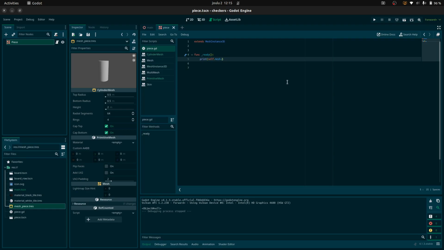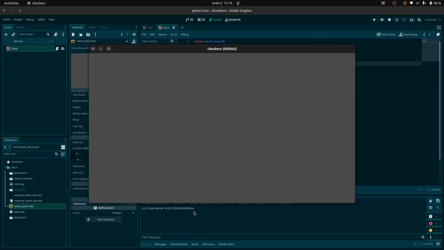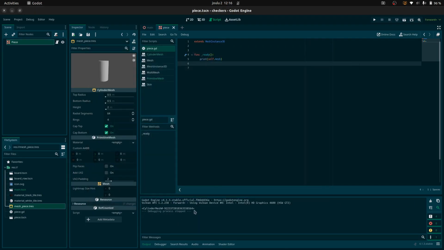So if we now did print self.mesh and play the current scene, here in the output we see cylinder mesh down here under this screen. And we'll still see it after we stop the application. Okay.